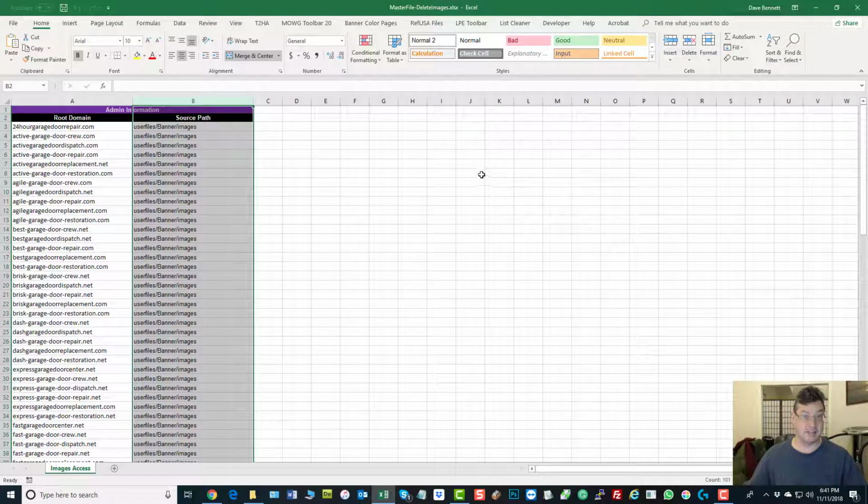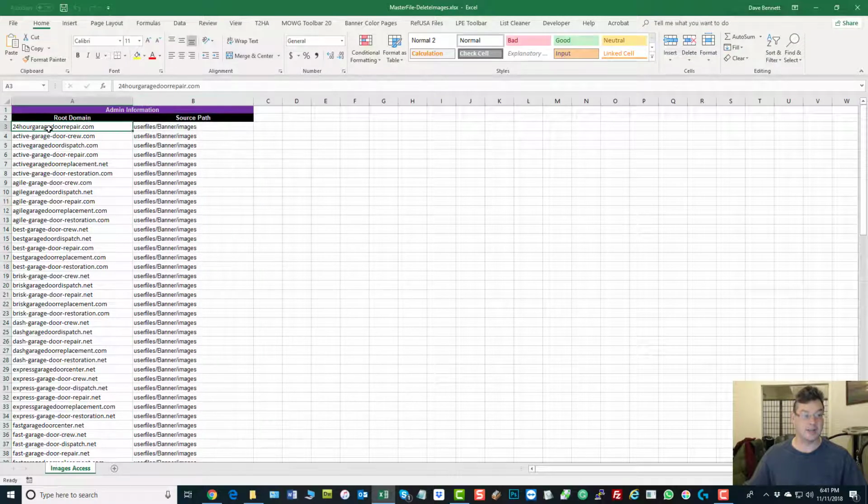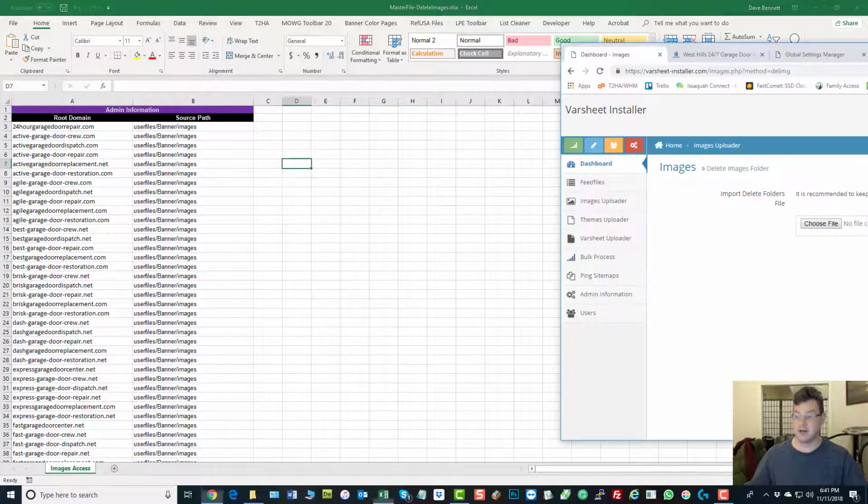This is a delete images folder. It's saying go to this website, find this user file / banner / images, and delete it. Literally get rid of it. Get rid of the images folder with everything inside of it. Believe it or not, we're going to run it now.